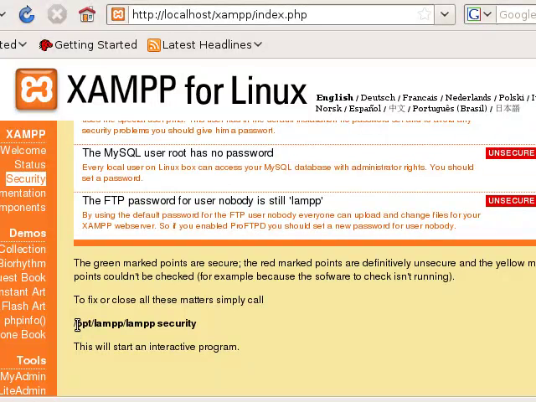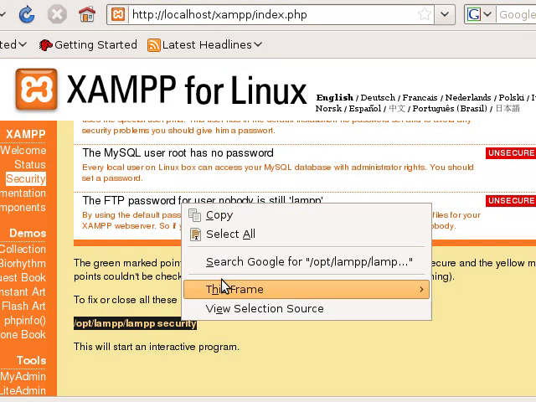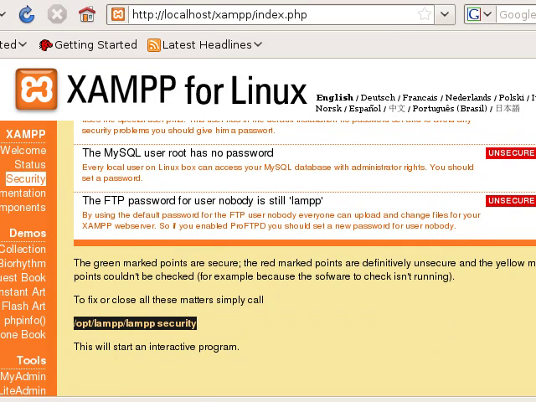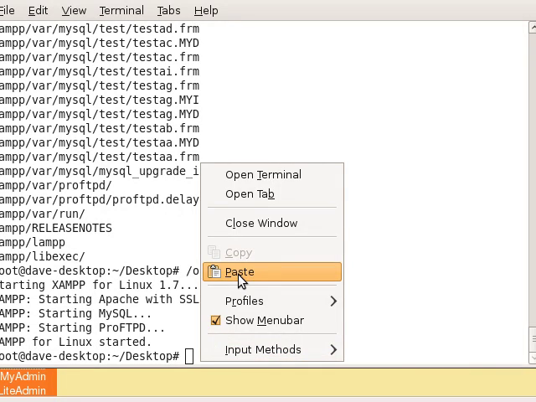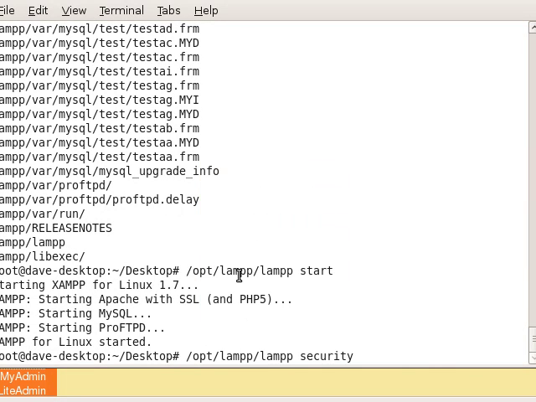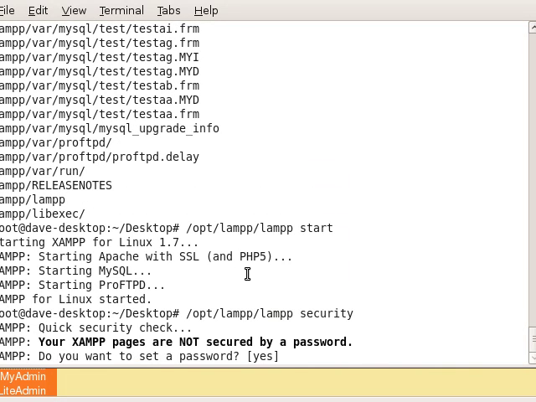So what we're going to do is simply highlight this and then copy it. And I go back over here and then I'm going to select to paste it, and then press enter. Alright, now it's going to go through and ask.